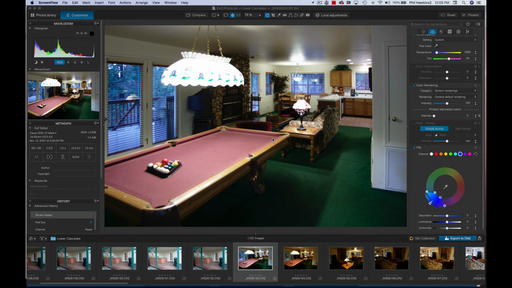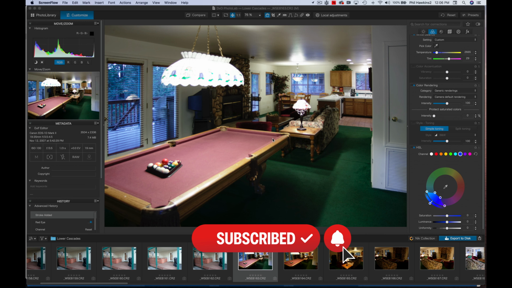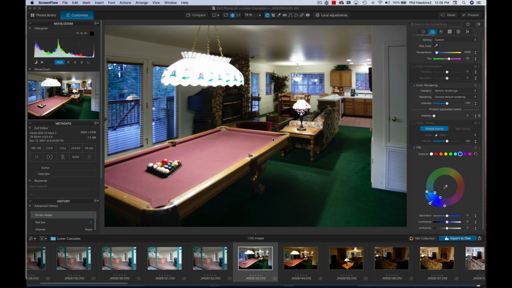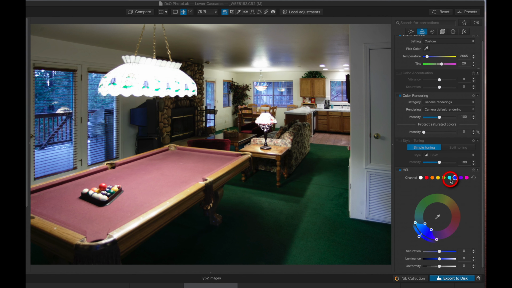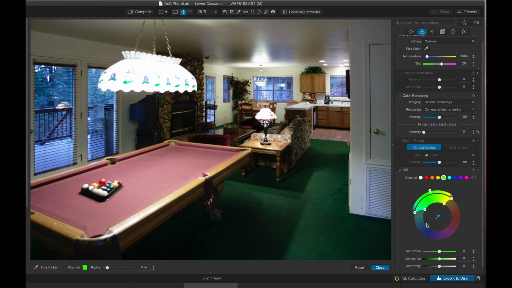Now for a real-world example of when the HSL color wheel can be a real help to you, let's look at this image of the interior of a rental facility in Yosemite National Park. And let's say you want to take a look at a different color of the carpet. Okay, let's go over here and we'll choose, let's say, the green button. And we'll just click on that and come get the color dropper.